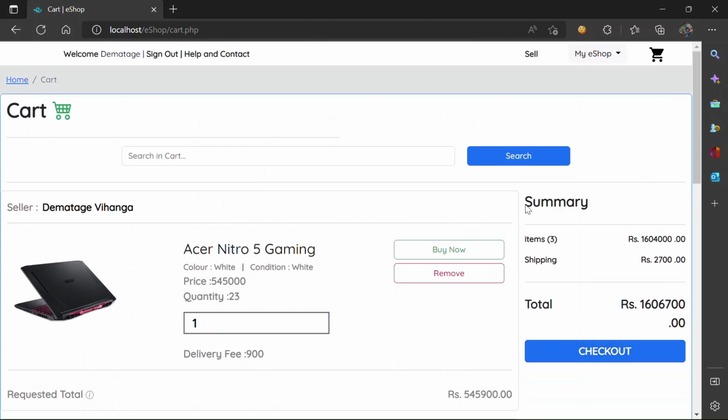As you can see here, you can see the summary. Here you can see how many items are in the cart. There are 3 items in the cart and the total price of the items. Here is the shipping price.